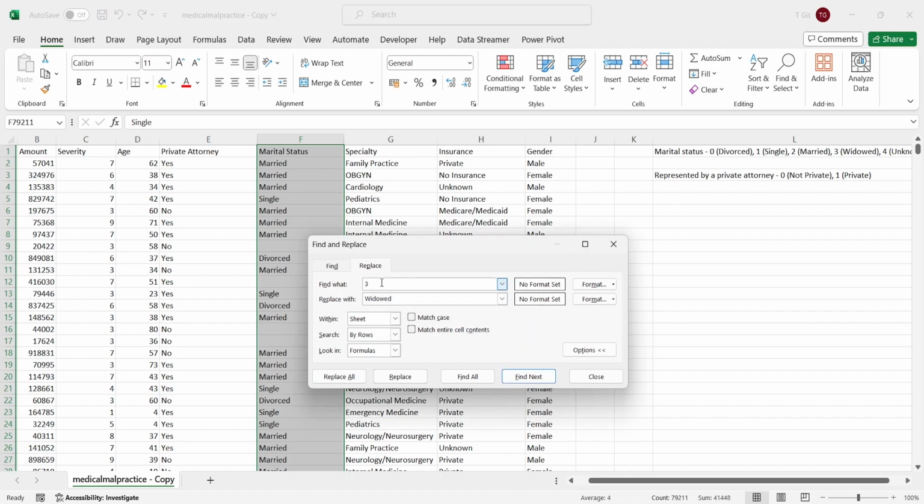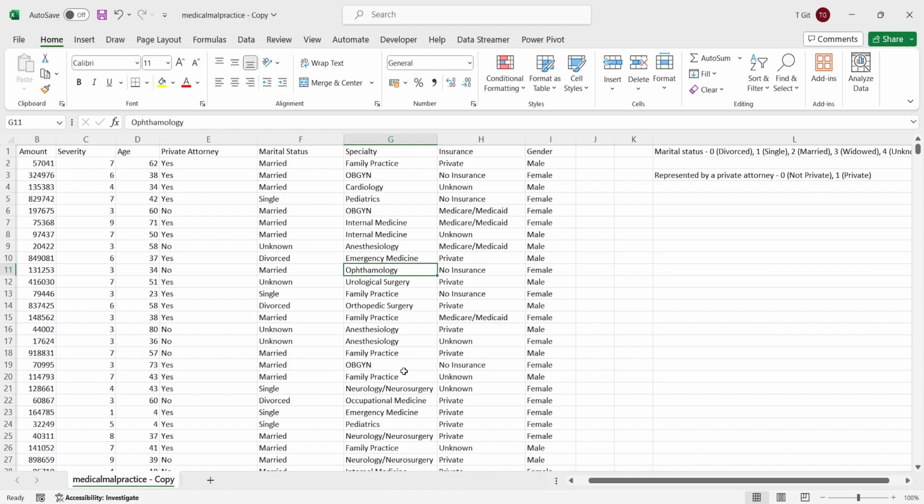And then we have 4. In place of 4, we want "unknown" to be there. So unknown, and replace all. Okay, so we have made 10,362 replacements. Okay, and close it. So this is the data that we are now going to use.